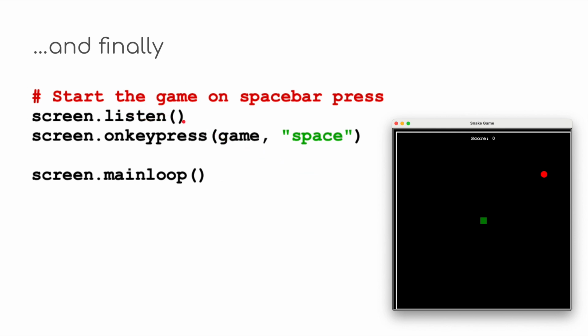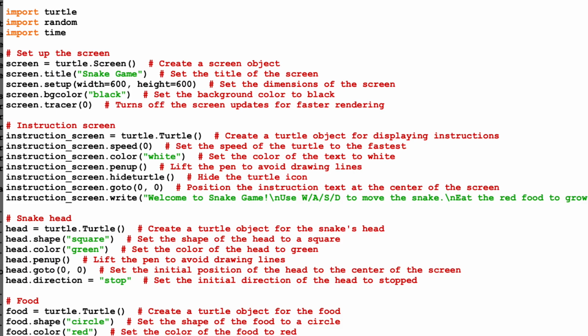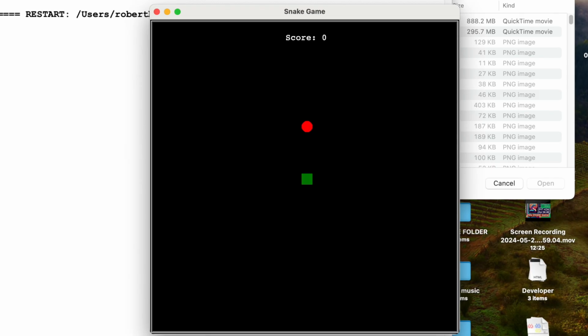Then finally, start the game on spacebar press: screen.listen, screen.onkeypress game, space, and then we open up the screen main loop, the main program. So I'm going to go back into Python and show you a little bit more about this, and then I'll give you all the screenshots so you can have a really good look through and see how you would build this game.